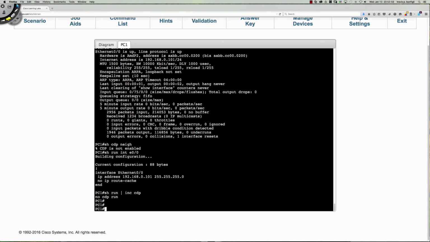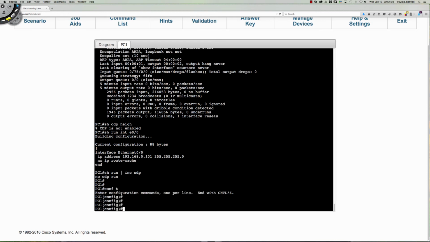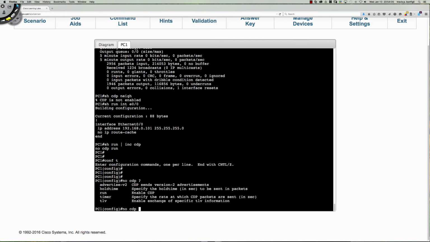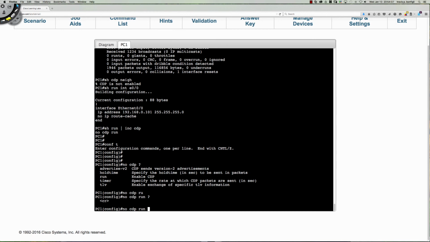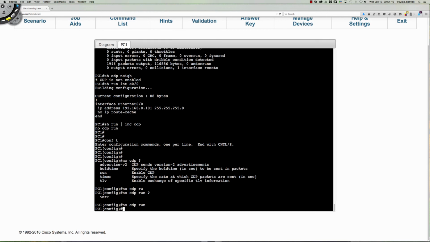So if I were to go from privilege exec into global config with a configure terminal, I could say no CDP run, and hit enter. Now, that disables CDP globally on a switch.